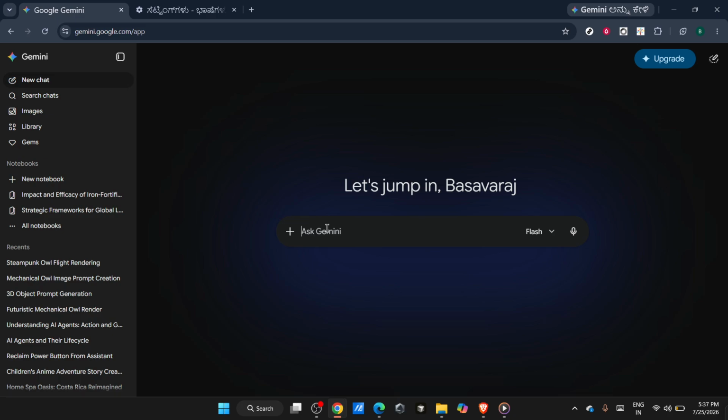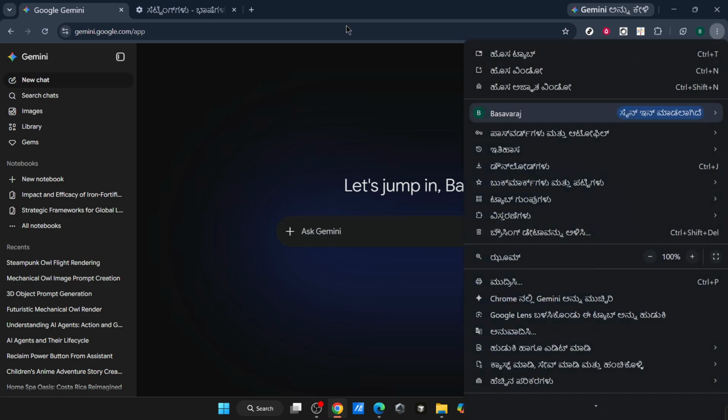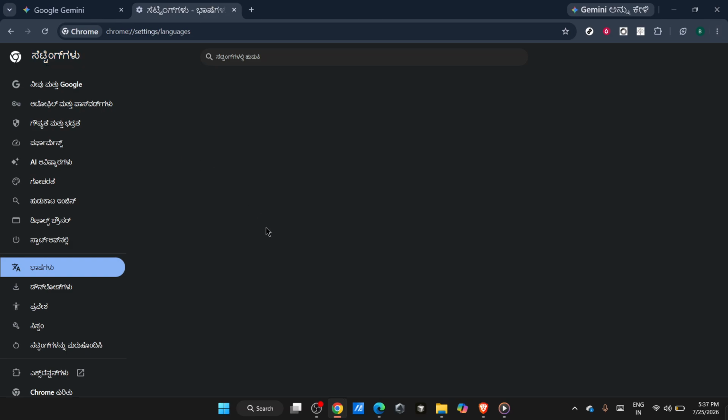And that's it! You've successfully changed the language in Gemini AI. Whether you're switching to a new language for learning, comfort, or any other reason, completing these steps should allow you to enjoy a more personalized experience with Gemini. Now you can interact with the AI in the language that you are most comfortable with.